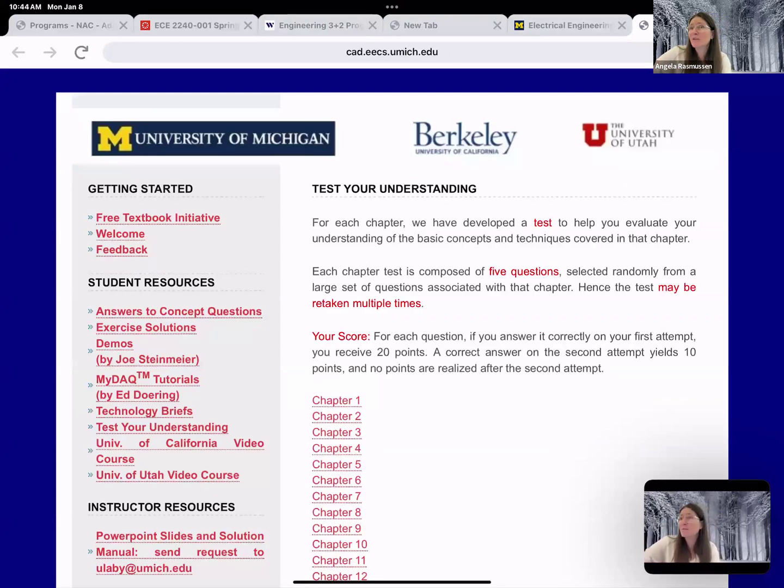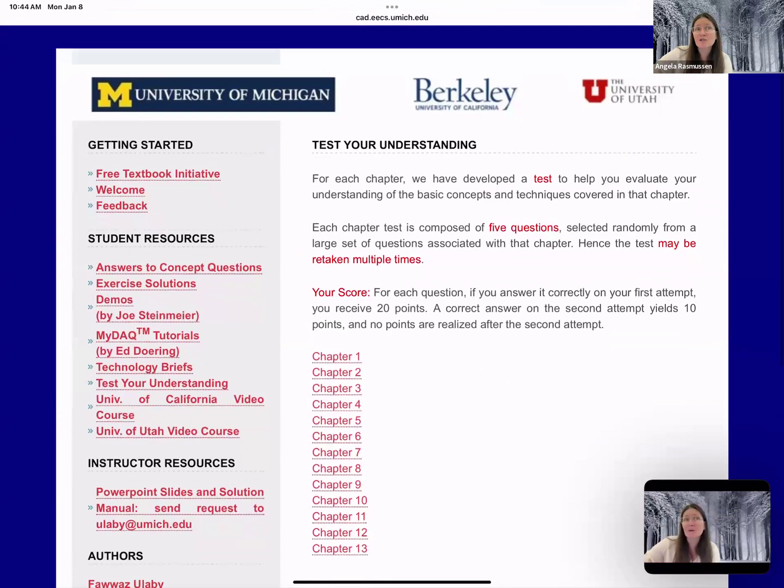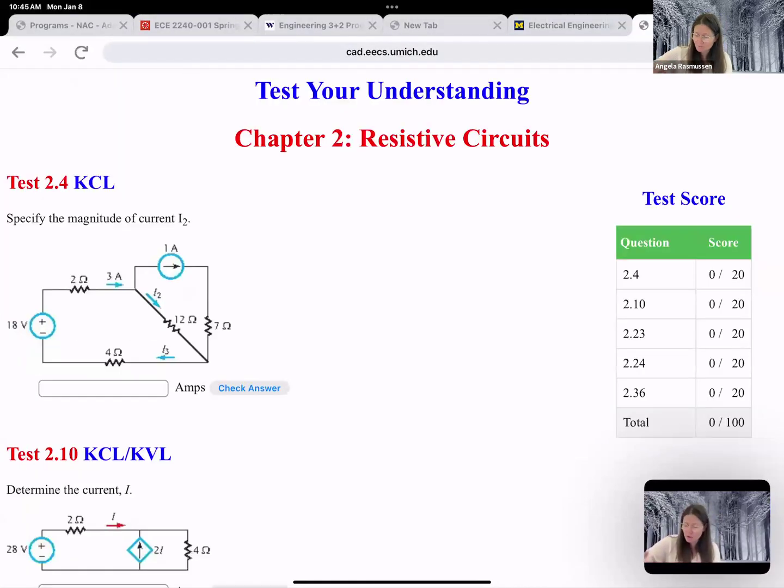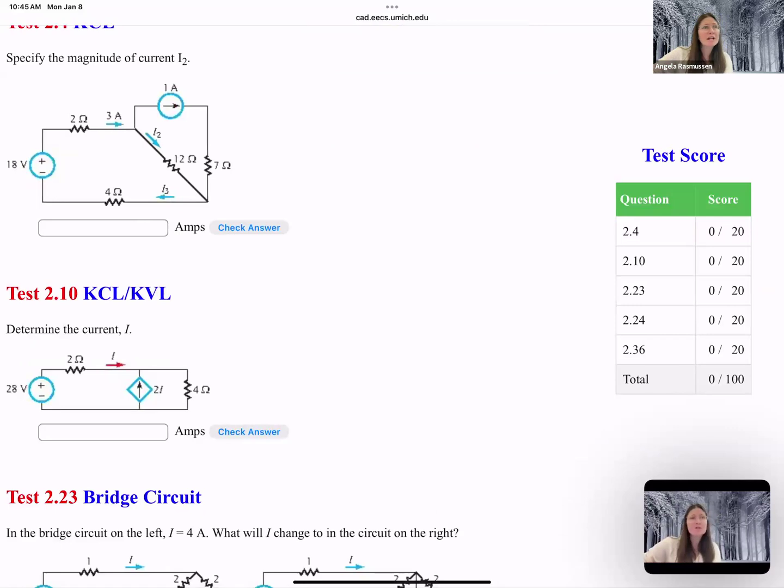The link that I have on the front page underneath this is self-assessment. The nice thing about this link is that they will ask you questions for each chapter. So if you want to do a review and ask, do I know this information? You can go here and click on, say, chapter 2, and you can try any of these problems.